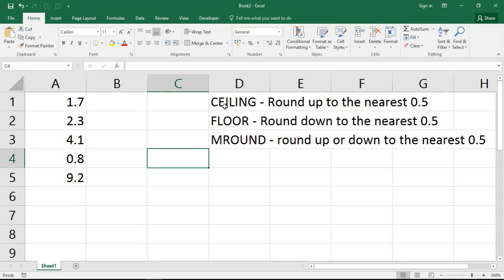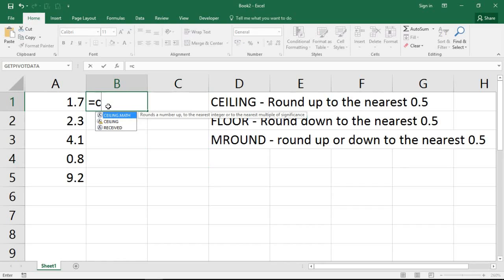Now the first demonstration is a function called ceiling, and that will round the values up to the nearest 0.5. Then we're going to look at floor, which will round them down to the nearest 0.5. And then one called mRound, which will round it up or down to nearest 0.5. So depending on your requirement, there is a function for your needs. And the great news, really, is that they're also all written in the same way.